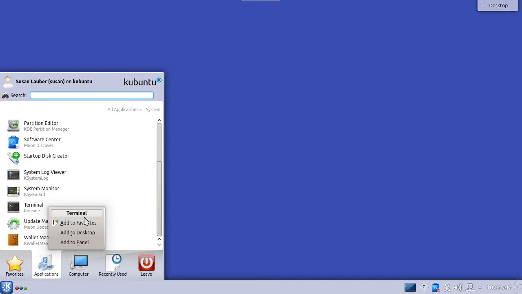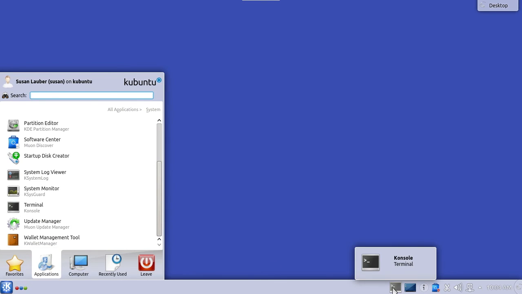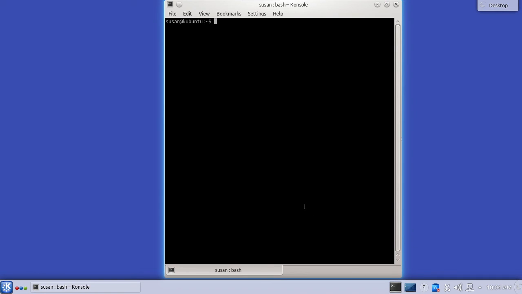And if I right-click, I have the ability to add this to my favorites, or to add it to the desktop, or even to add it to the panel. Adding it to the panel will give me an icon also on the bottom, which I can click on and immediately open up a terminal window.